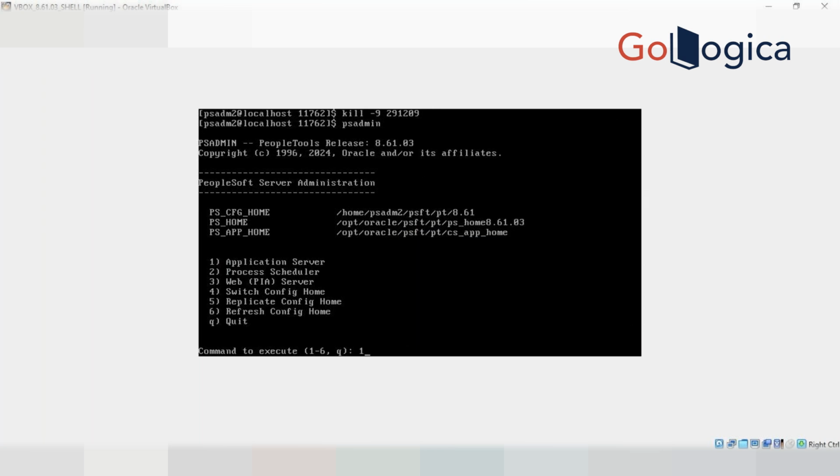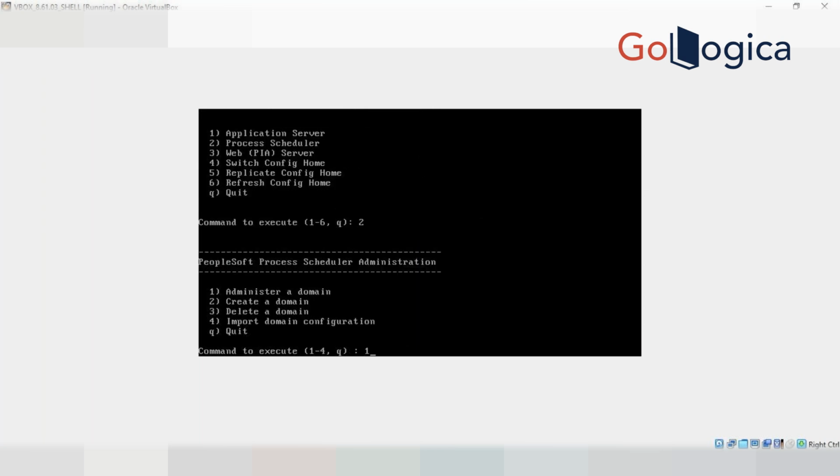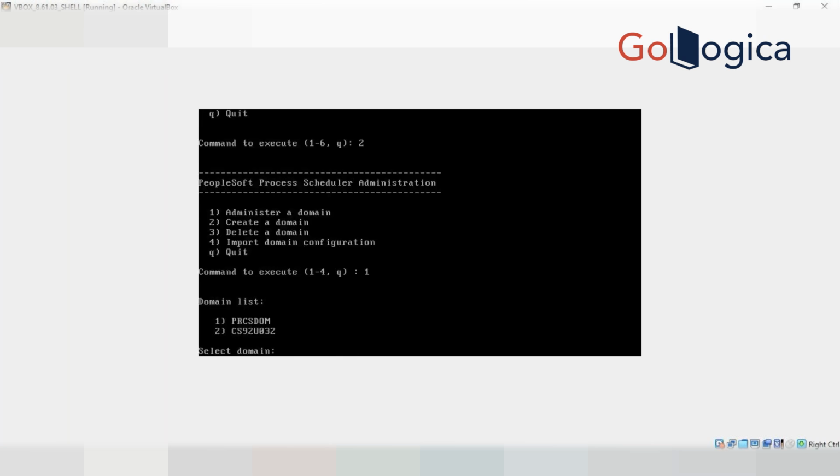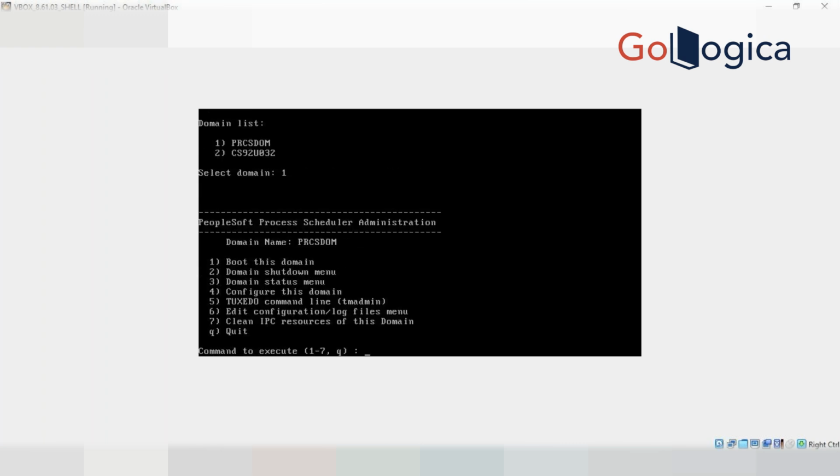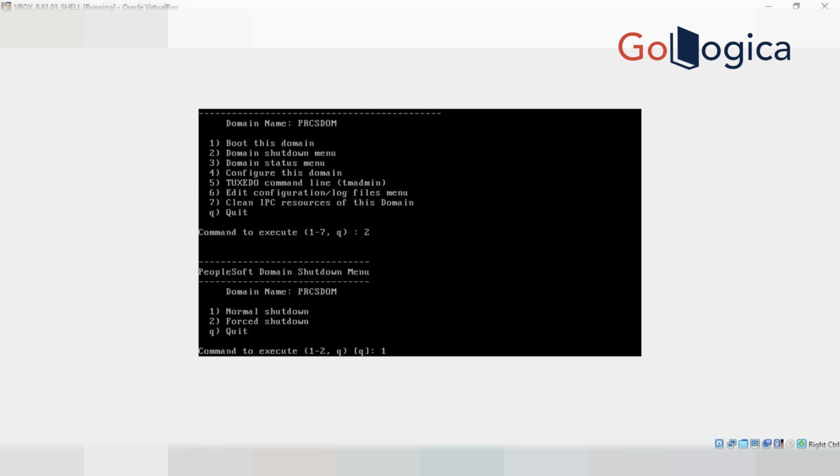PS admin, go to your process scheduler, administrator domain, bounce both of them. Select first, bring it down. Normal shutdown you can do.